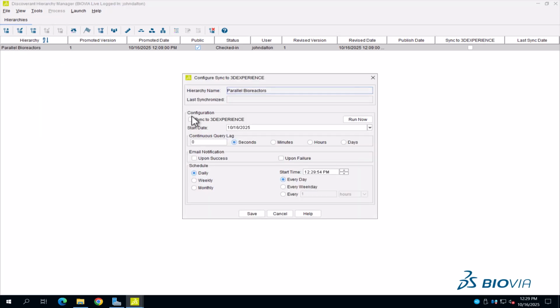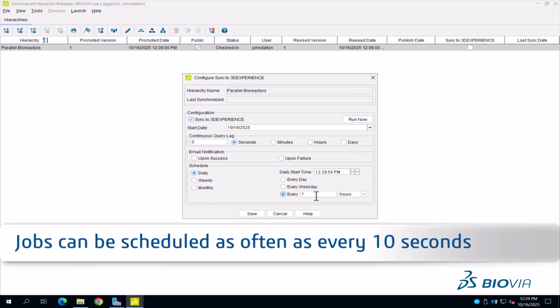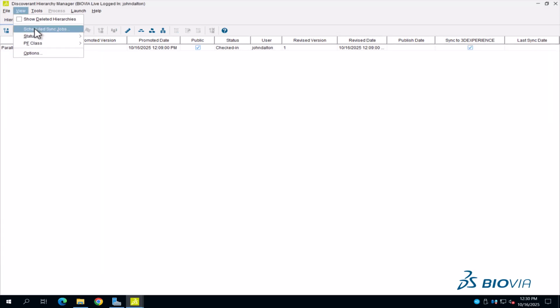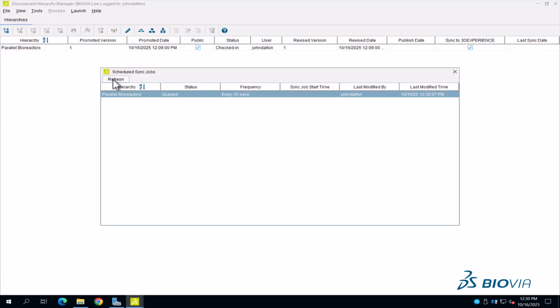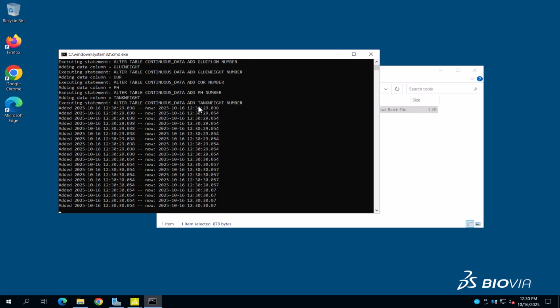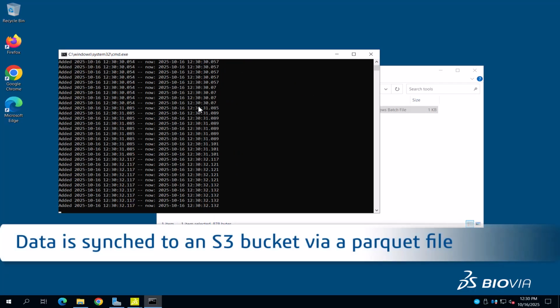We choose the parallel bioreactors hierarchy and schedule a job to run every 10 seconds. We can monitor all the jobs that are syncing to the 3D experience. Let's start a script now that is simulating the bioreactors. This script is writing data to the database for all the critical quality attributes for 10 bioreactors running simultaneously. It is writing one data point per parameter per second to the database.